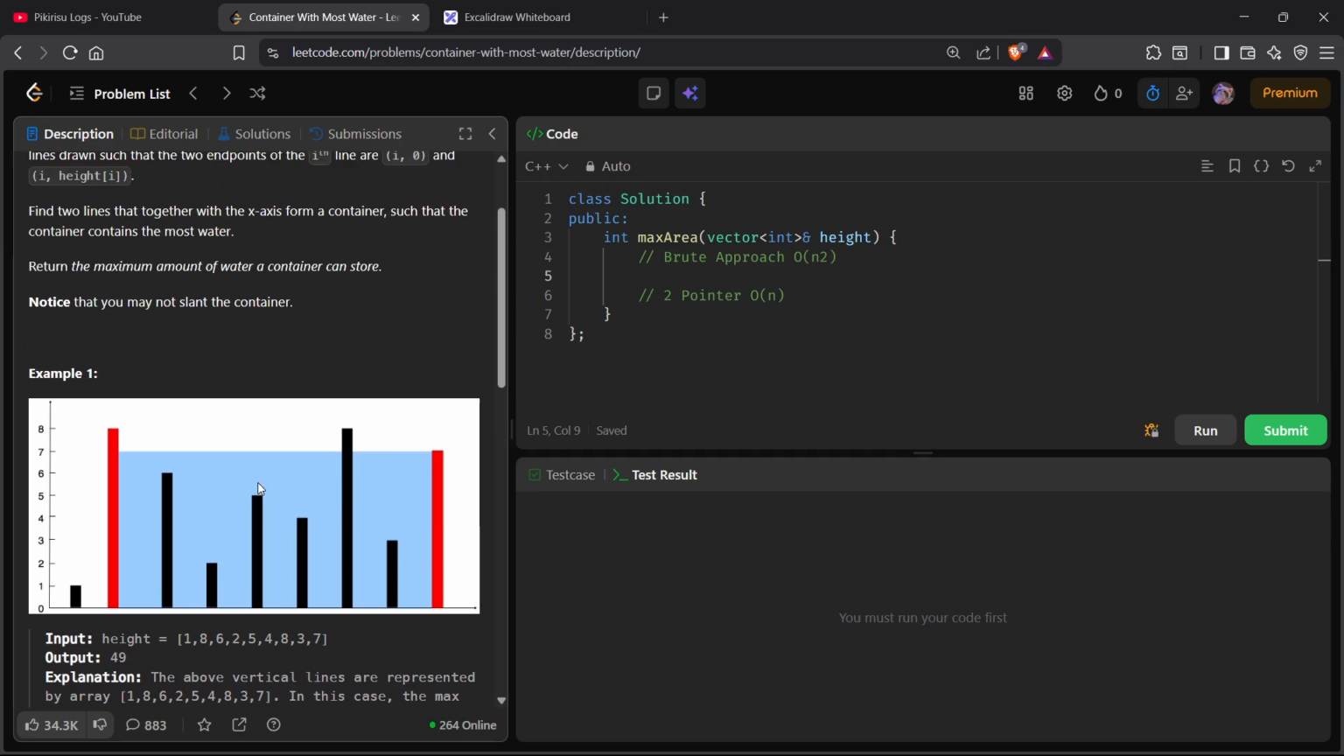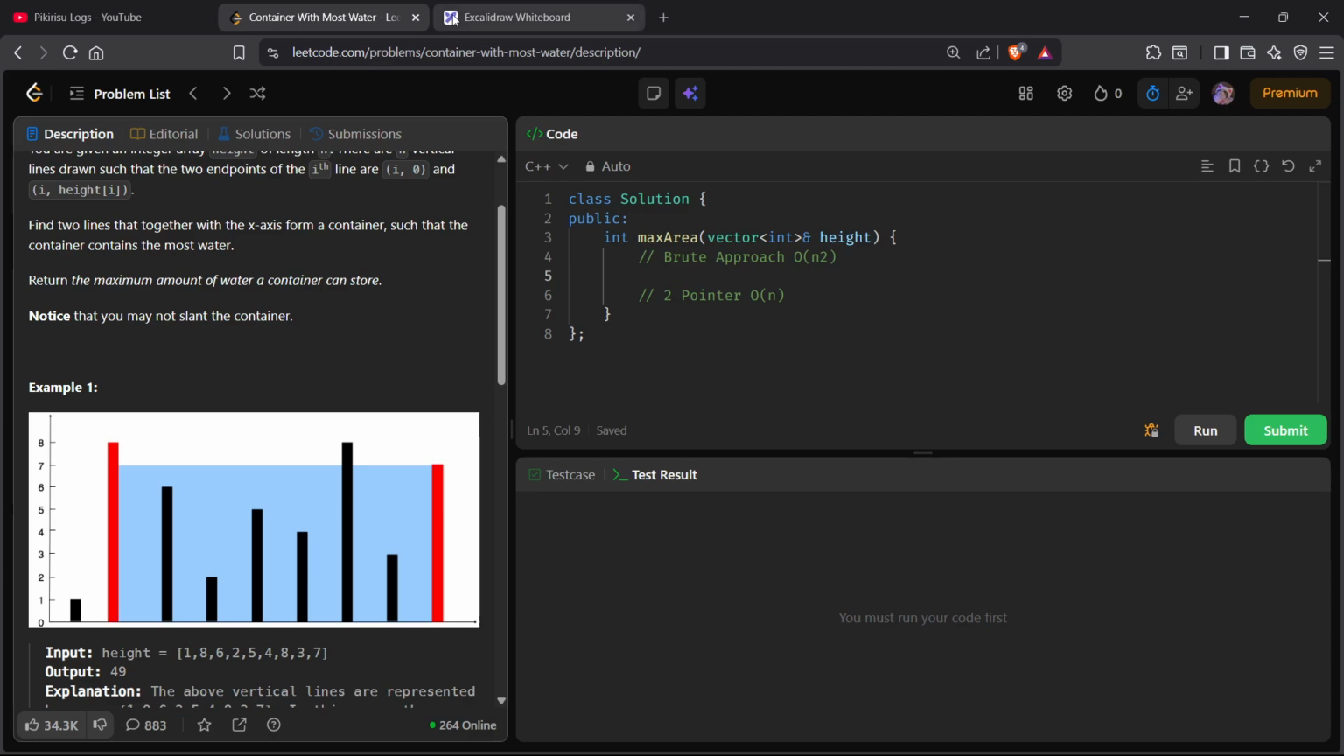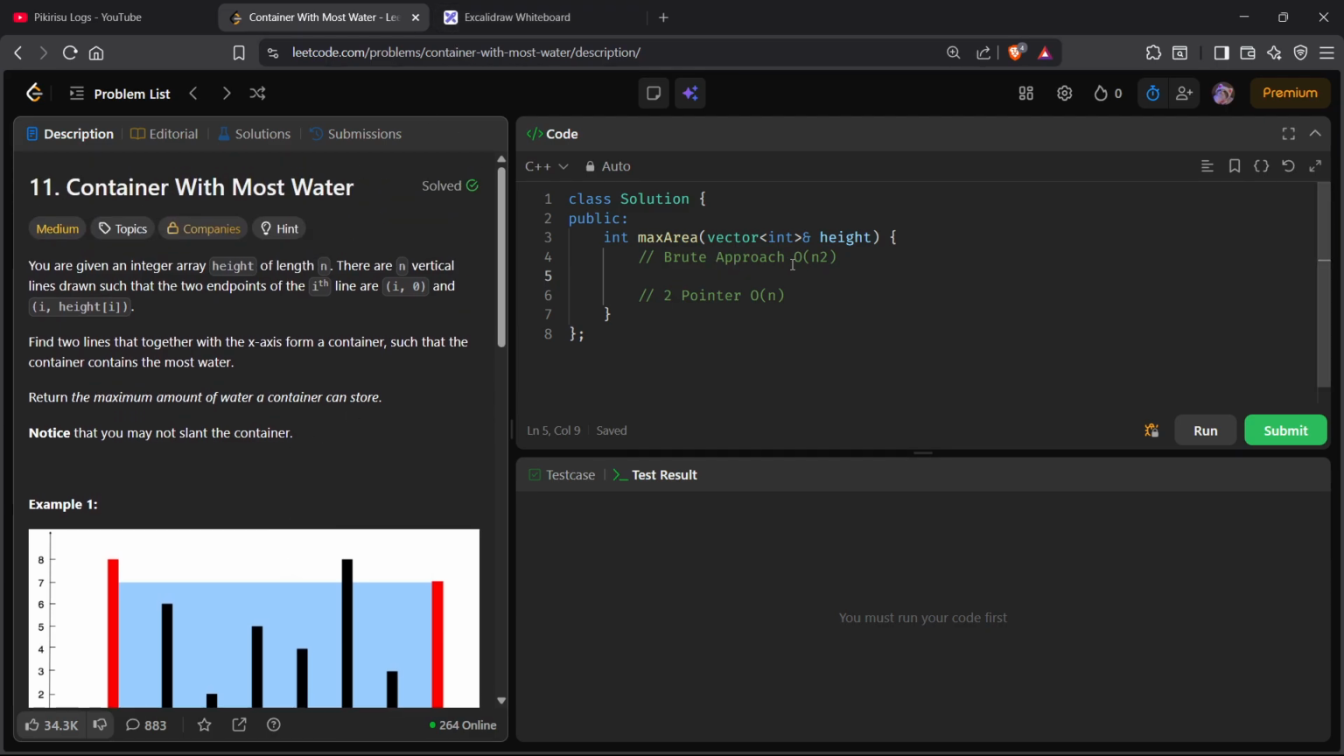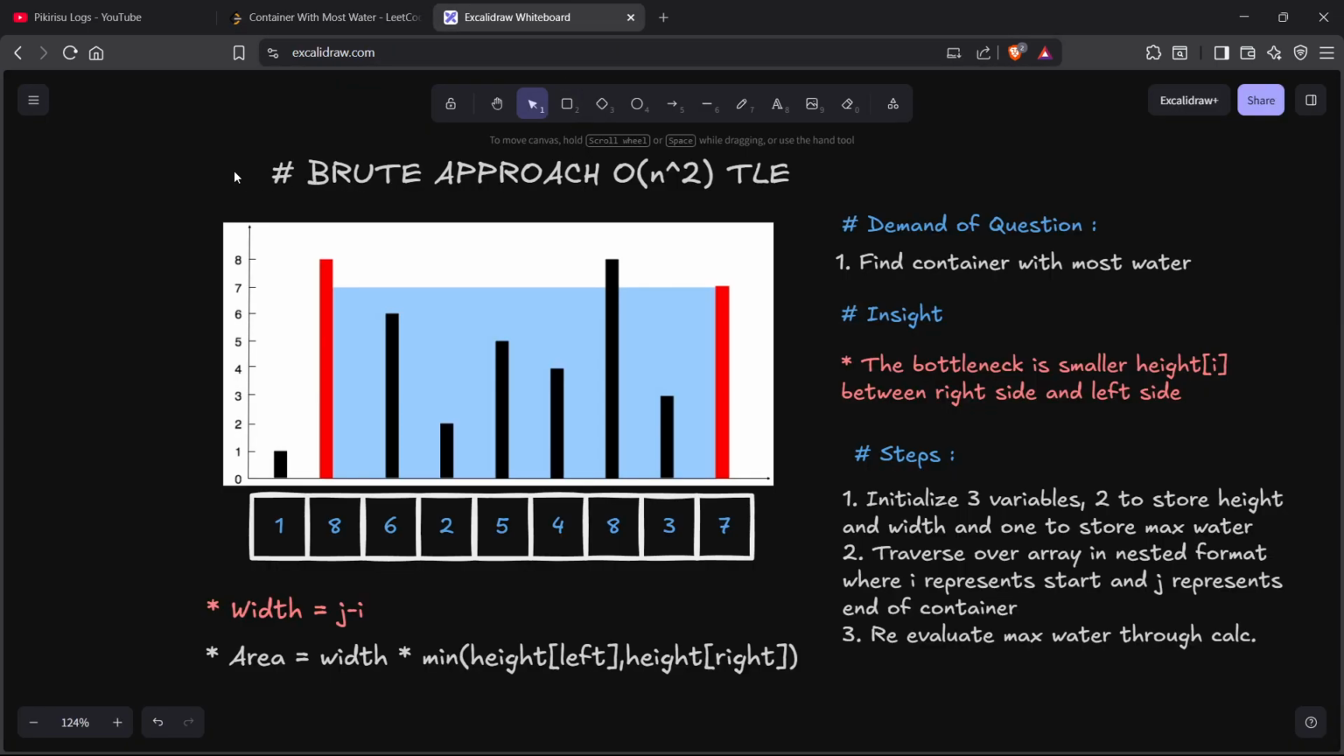Let's discuss the two approaches to solve this question. The first one is brute force and the second one will be two pointer. Let's see the brute force approach first. It takes O(n square) time and gives us time limit exceeded, but let's discuss how the question actually works.